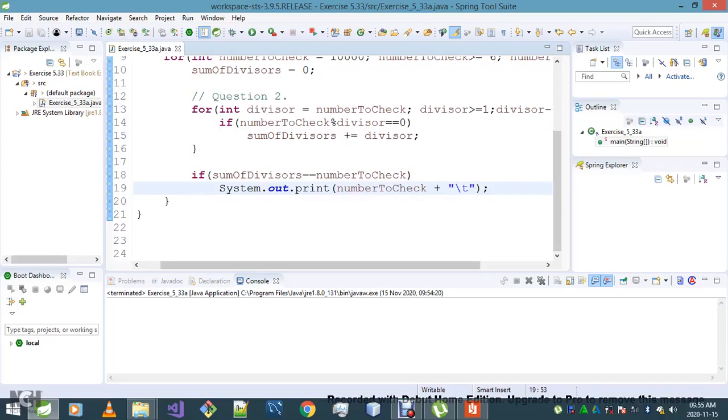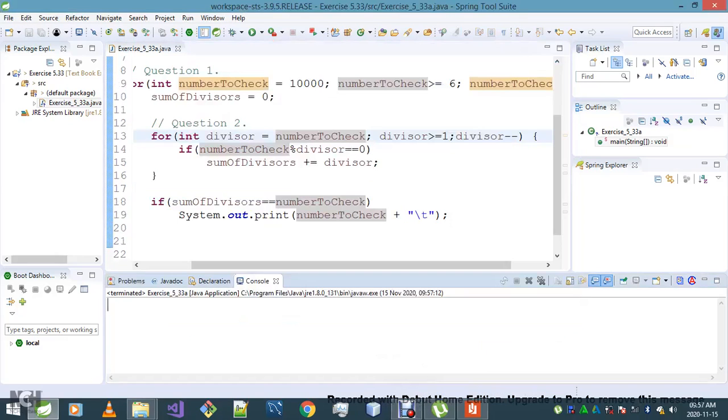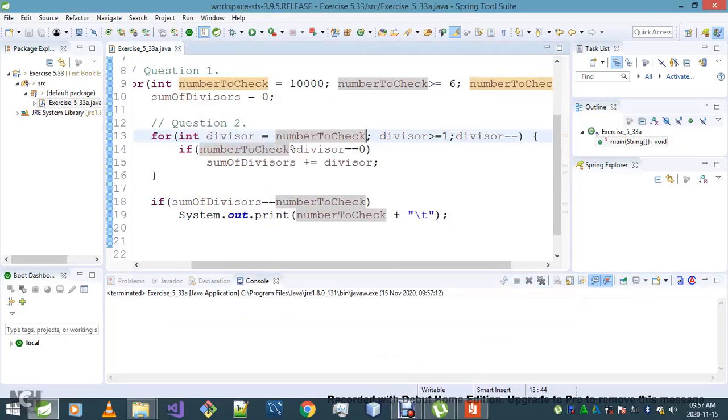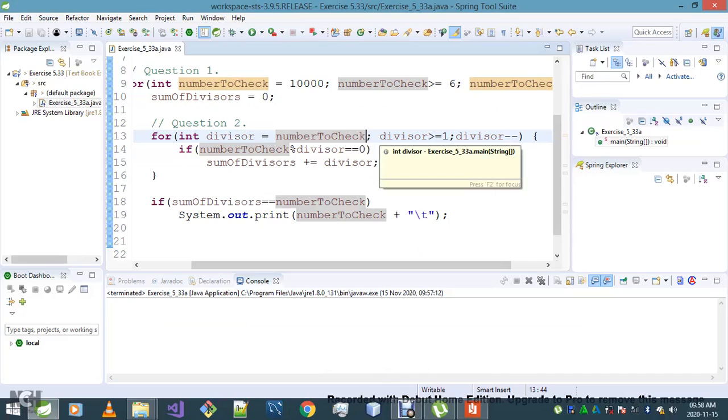That seems okay. Why is it not displaying? Oh, here's my mistake. I started from a wrong number. Our divisor shouldn't start from number to check. It's supposed to start from a number less than that, for instance, a number like this.